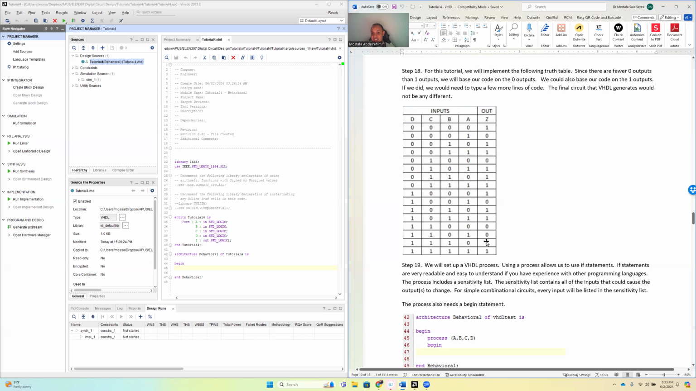How about the other cases? The other cases are all 1s. So we're going to say else Z equal to 1. Okay? If you want to do it with the 1s, you're going to code how many lines? You're going to write 11 lines because you have 11 ones in the output.